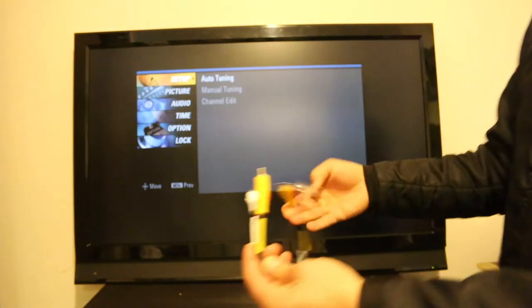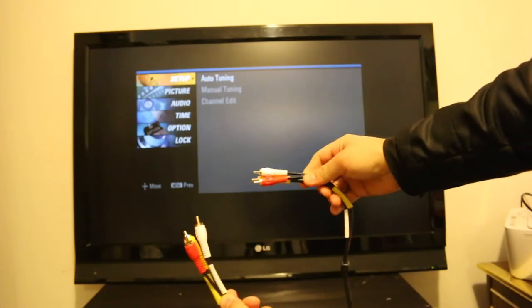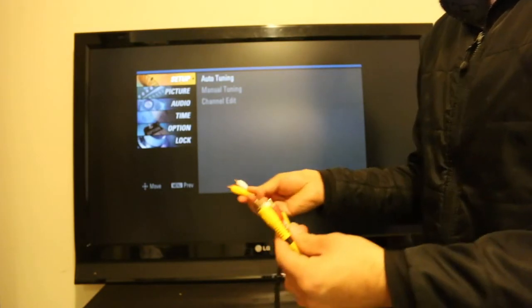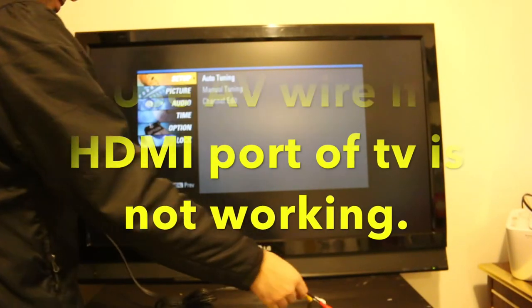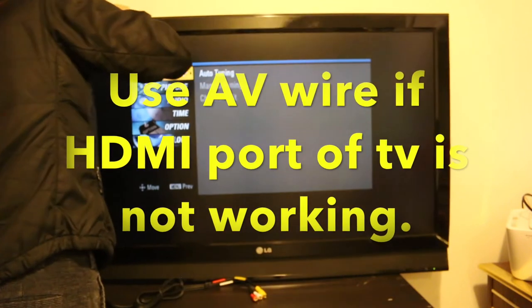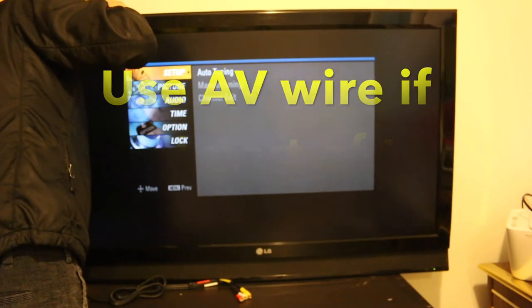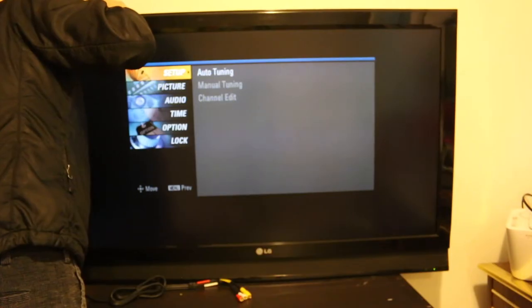Now you buy the audio video wires. As you can see, this is for two audio video plugs. So one is video wire and the other is audio wire. So you need a wire like this. Attach one end to the TV at one side and make sure you insert it in the correct sockets.